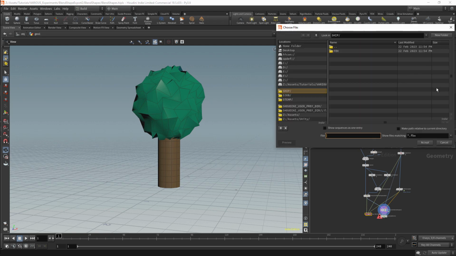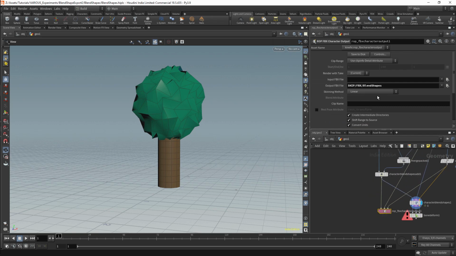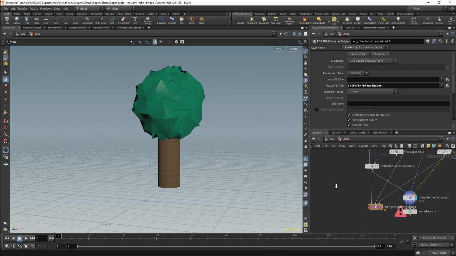I'll update my output folder. In this case, I'll add them to an FBX folder. And I'm going to rename my export to blend shapes. So now we can export our blend shapes. I'll save to disk. I do get a warning. This is because my mesh currently has no weights. We also have not stored the proper detail attributes for our animation.